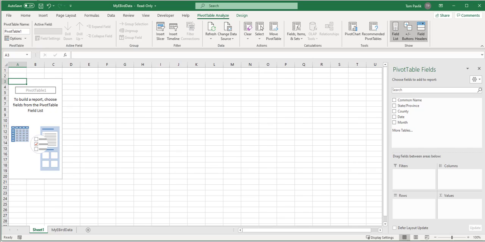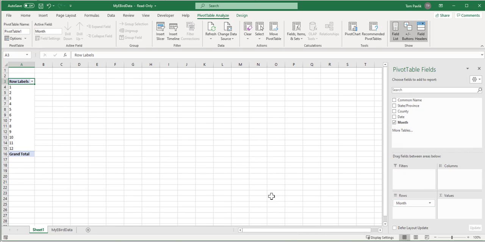Now, here's what we want to do. We want to drag this months field. We're going to click and drag it down into the rows. So we're sort of building this table. And now I have each of my months here. 1 is obviously January, 2 is February, and so on.